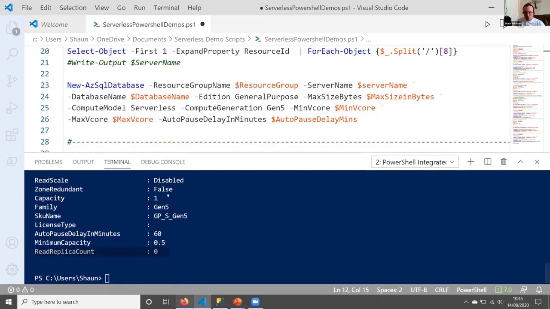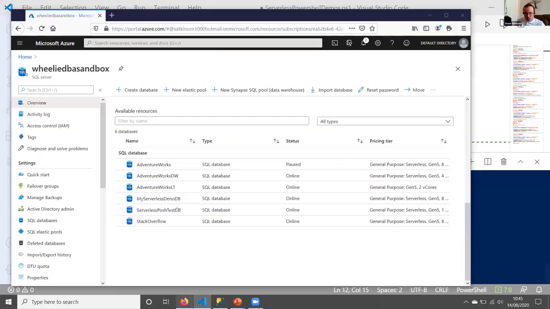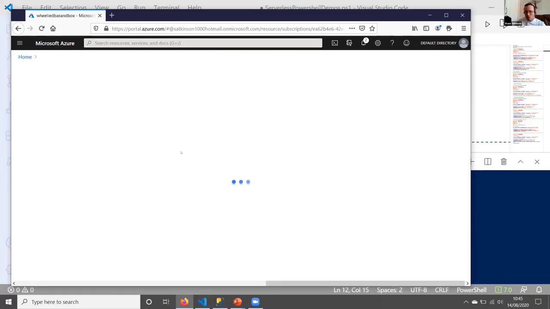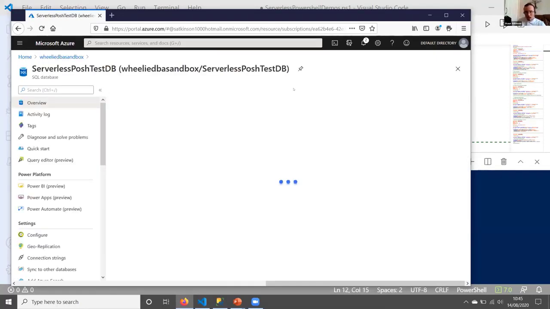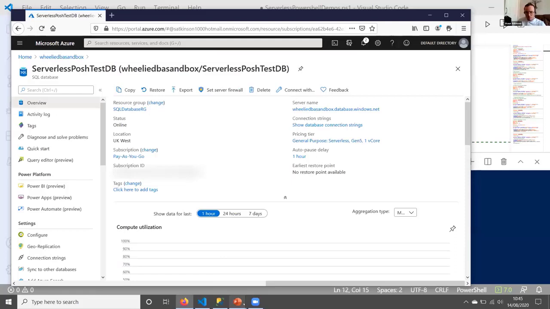And if we hop back over to the Azure portal here, we can actually see that there. There it is. It's on serverless. Click into it there. It's on serverless. And that's how quickly it is to spin a database up via PowerShell.